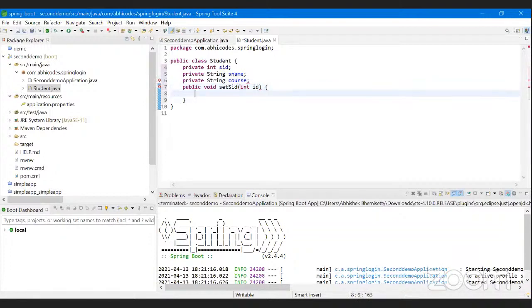Now, how do you assign this particular ID to this SID attribute? You call this.SID = ID. Done. This is how you basically create a setter. Now, you have to create the setters and getters for all these three variables.